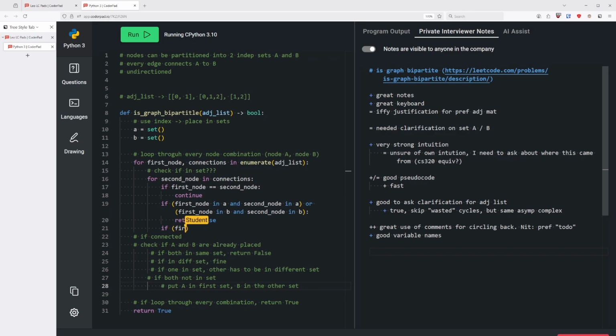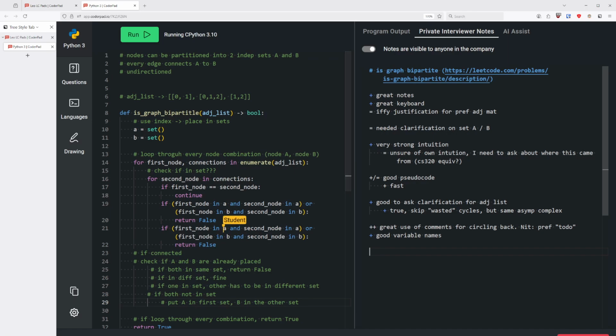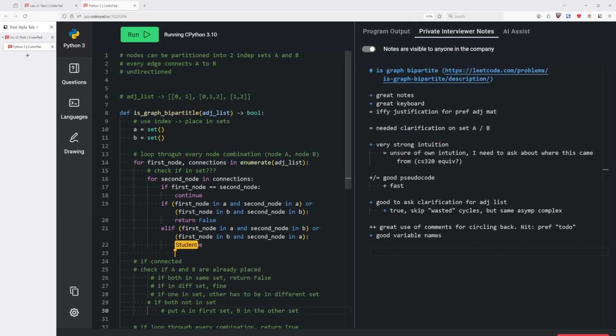I'm just gonna copy paste this because it's a giant expression. First node in B, second node in B. First node in B, second node in A. Okay, so if they're in a different set, we can just continue. If only one of them is assigned to a set, we'd automatically assign it to the other set.